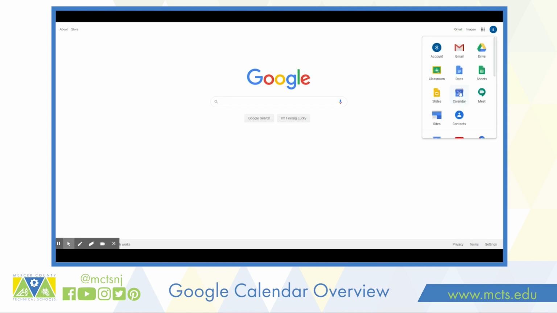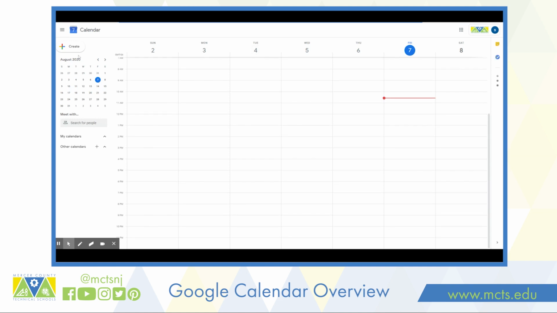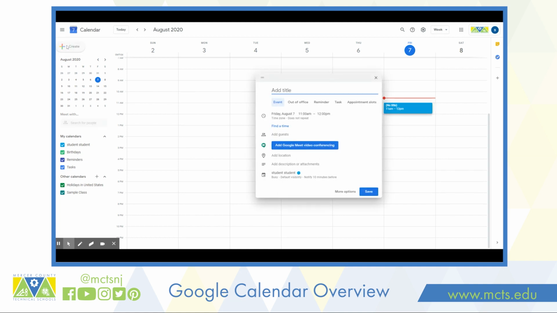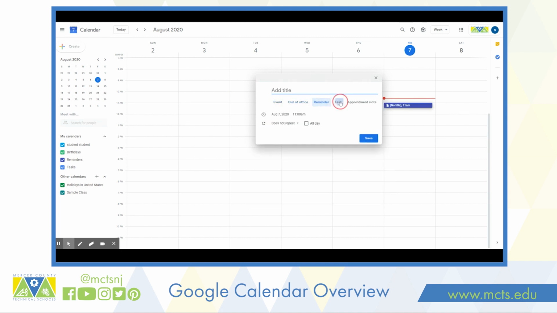After logging in and selecting the calendar option, you will be brought to the Google Calendar homepage where you will see your personalized calendar in front of you. If you take a look to the left, you will see your main calendar functions. At the top, you will click on the Create button. In this menu, you will see options to create an event, out of office request, reminder, task, and appointment slot.